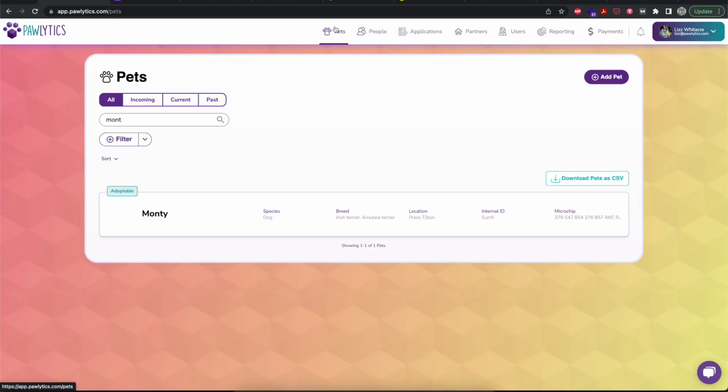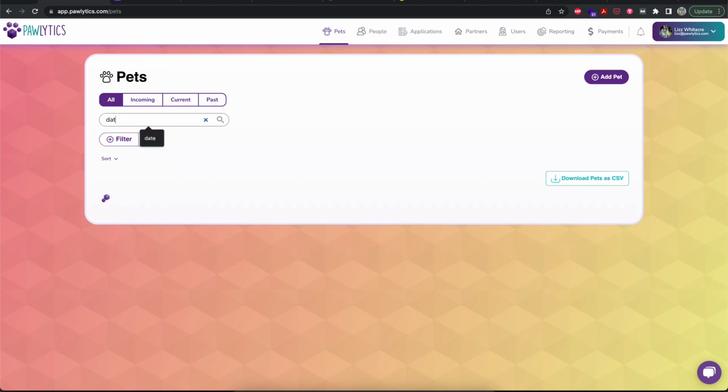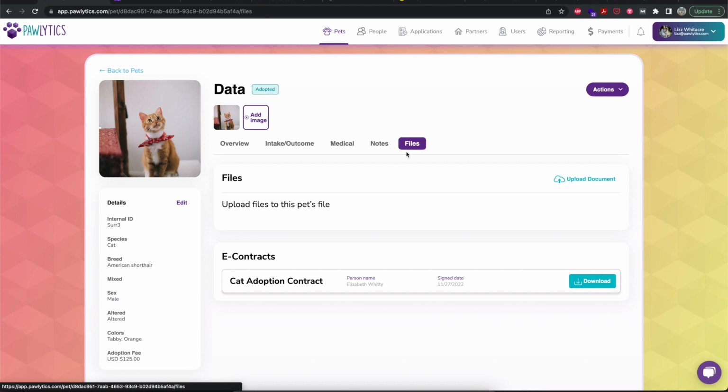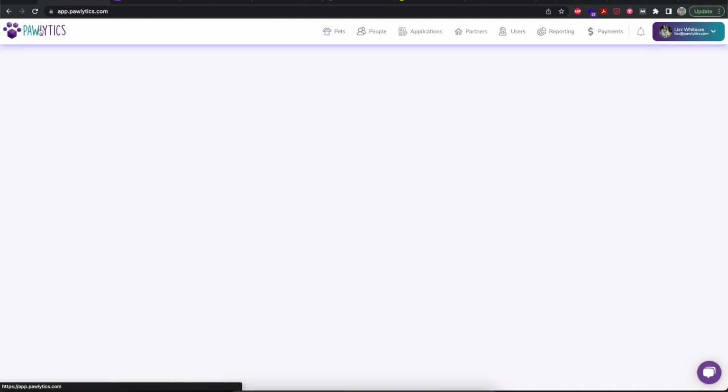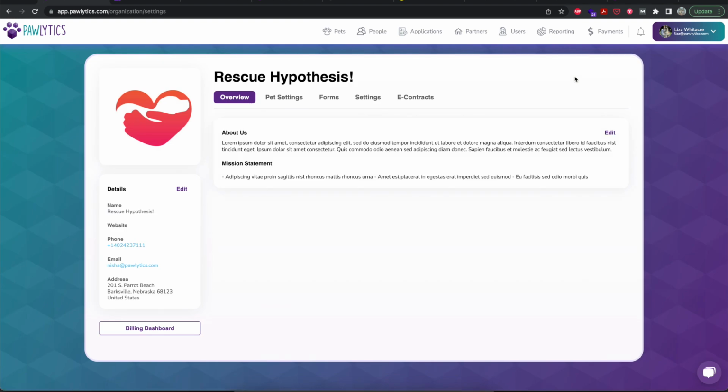And if I navigate over to Data's file, and I view his file section, I do see the same cat adoption contract, the person who signed it, and the date that they signed it. So that is an overview of some of the extra functionality that you'll unlock in organization settings.